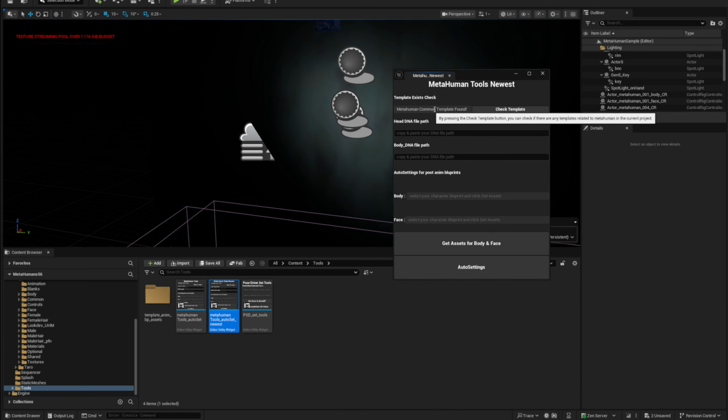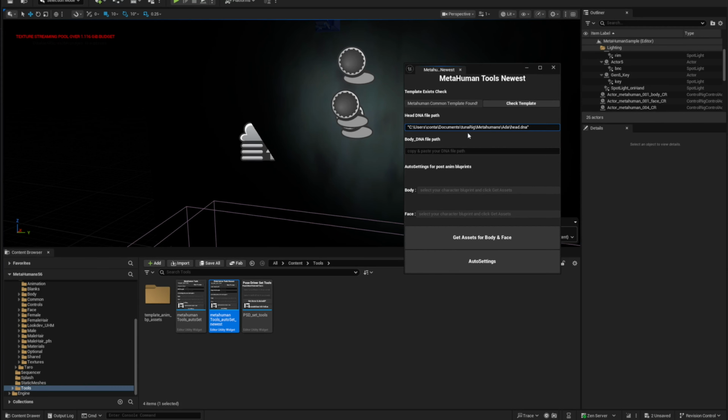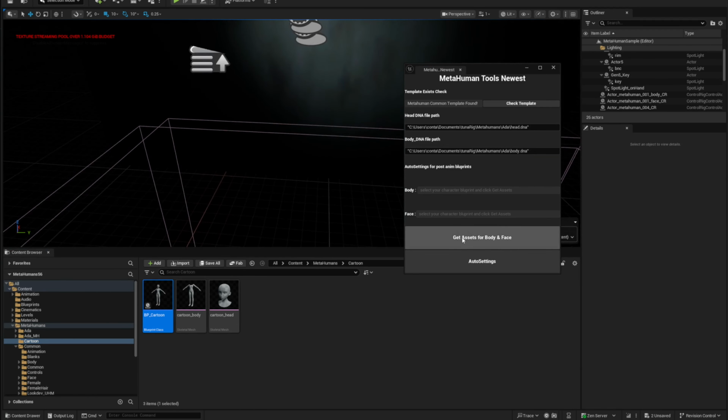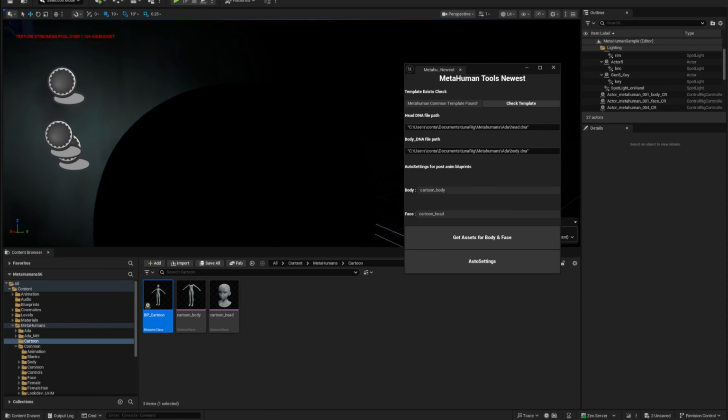Aside from the template-related requirements, nothing major has changed. You simply need to type the body and head DNA file path and provide the character blueprint that includes both the body and head skeletal mesh. And that's all there is to it.